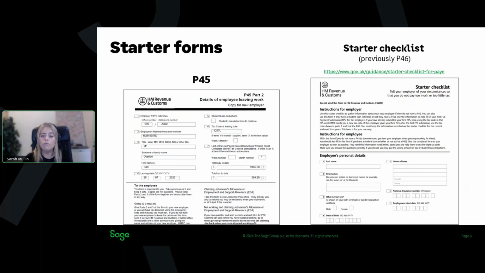Part 1 is going to be the employee's copy. Might be that they hand that to you by mistake. If they do, you can simply just give them it back. Now, part 2, that's the part that you're going to need as the new employer to set their record up in Sage 50 Payroll. So that's the part as an employer that you want to be looking out for.